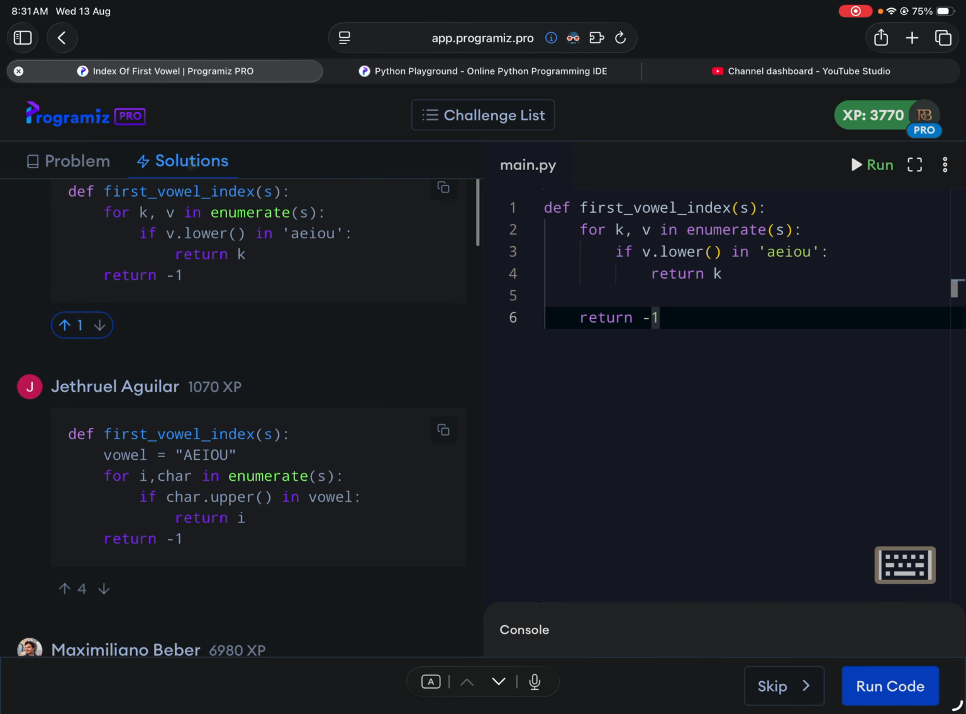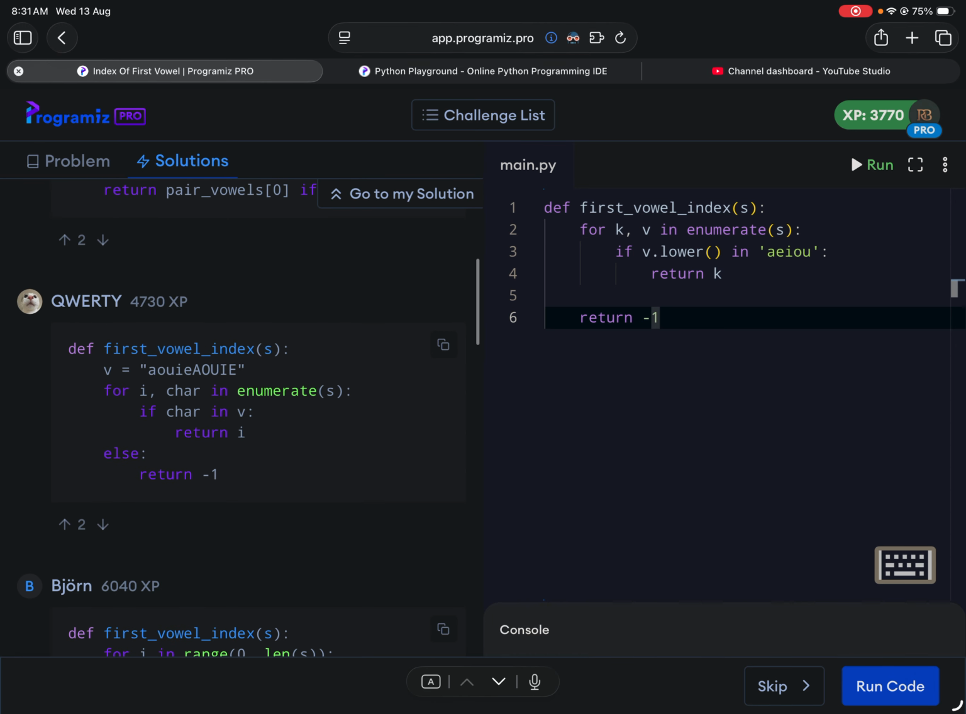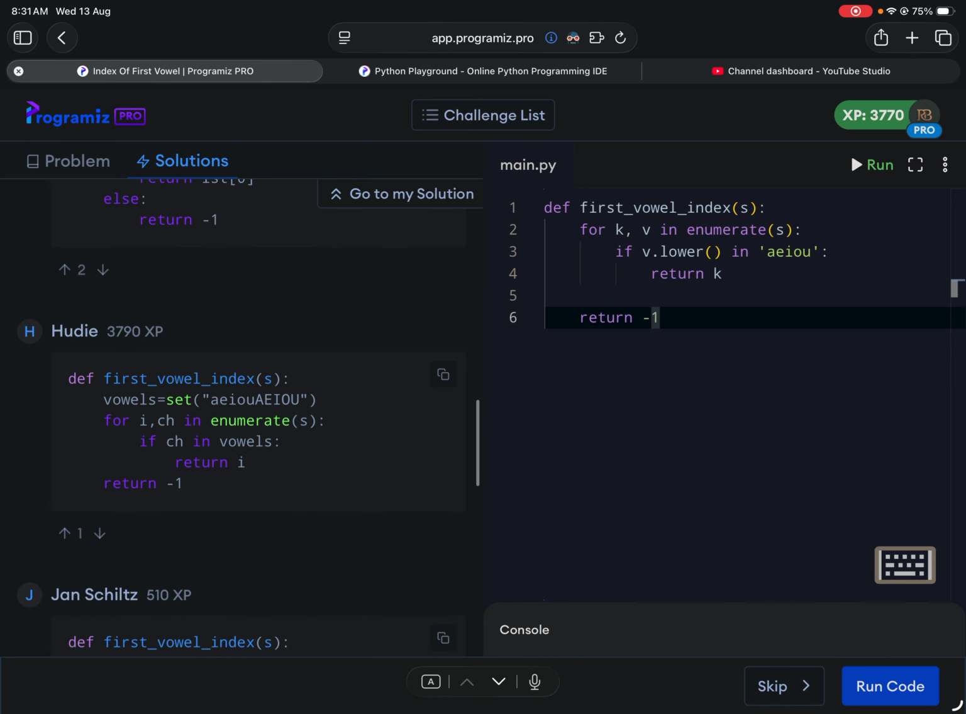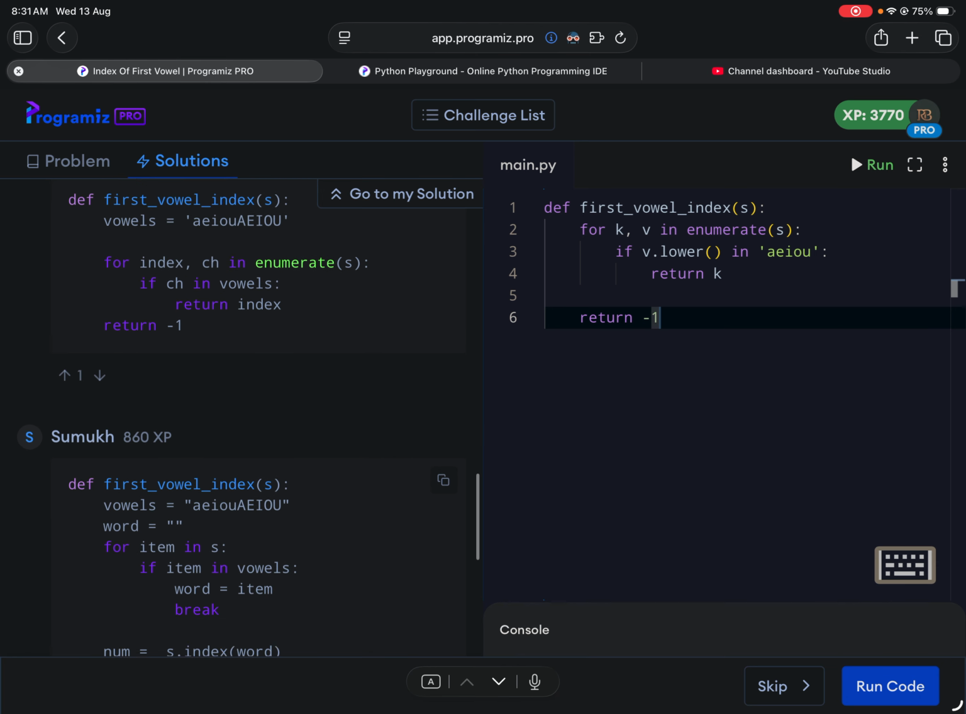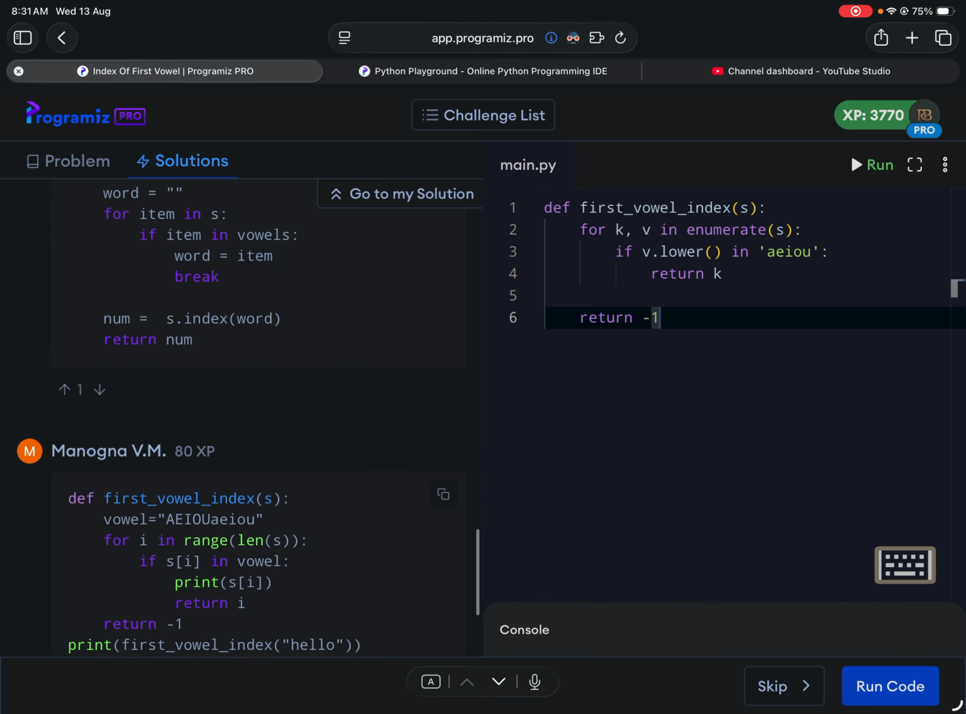Let's see other people's solutions. Pretty much enumerate is what they are using. Some of them are using range and all. Right. So yeah, that's how we can solve this particular problem.